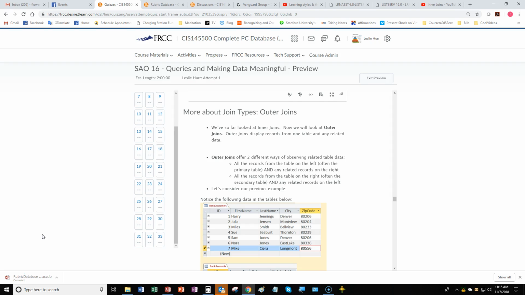Then there's also a right join, and what that's talking about is displaying all the records on the right, and any records that match in the left table will be displayed as well. So let's go down and look at this further.